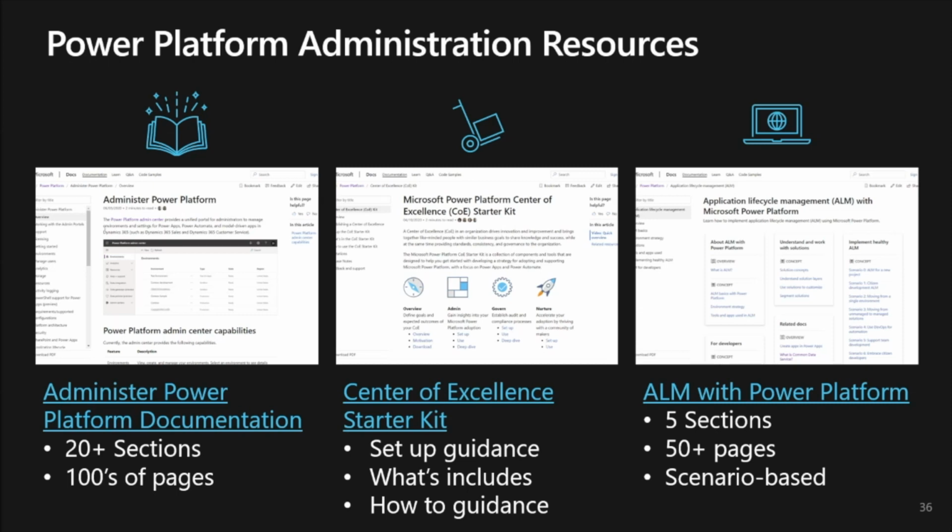Again, there's more than 20 sections and hundreds of pages. There's also a Center of Excellence starter kit that you can find and download a variety of resources for in the Microsoft Docs site. Some of them will point you over to GitHub depending on what those files are. If you're trying to get started with Power Platform and you're not sure how to administer this across your users and give them access, starting with this Center of Excellence starter kit is a great way. This page talks through all of the setup guidance to get started with the kit. It explains what's included and gives a lot of how-to guidance.